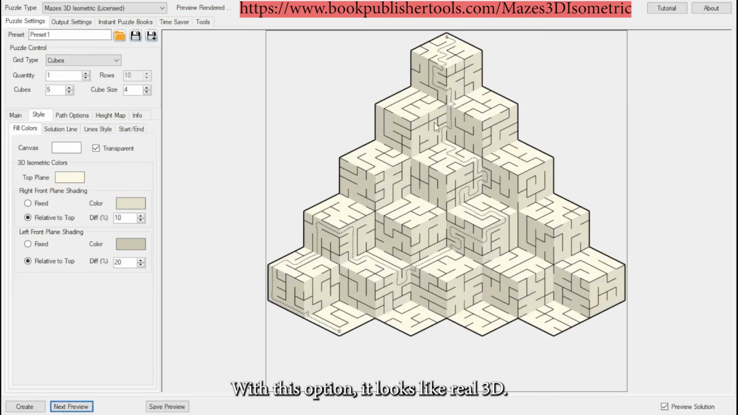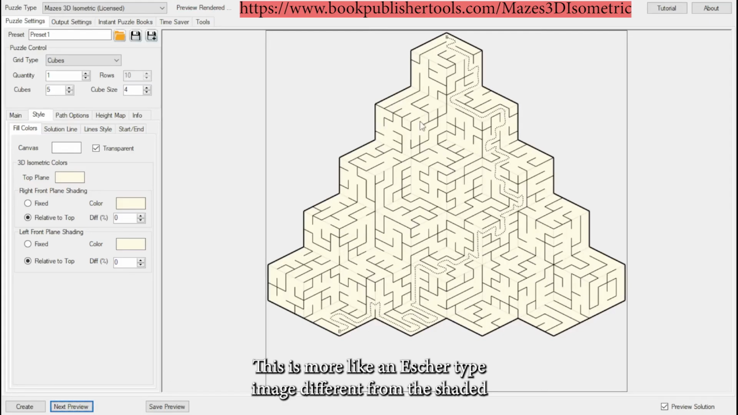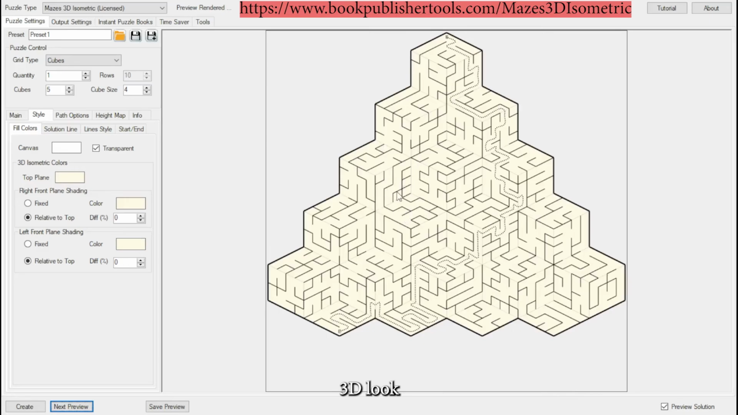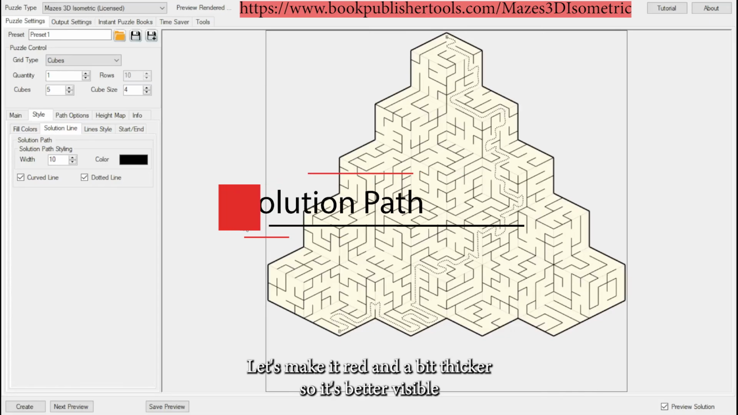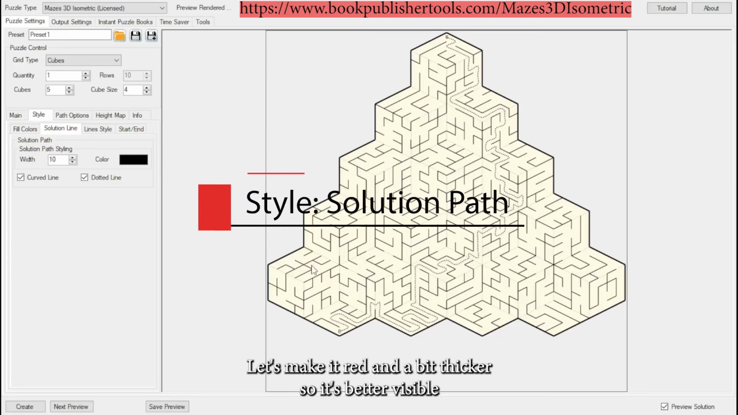With this option it looks like real 3D. You can change the percentage, even set it to 0, and all surfaces will have the same color. This is more like an Escher type image, different than the shaded 3D look. Next, the solution path style. Let's make it red and a bit thicker so it's better visible.